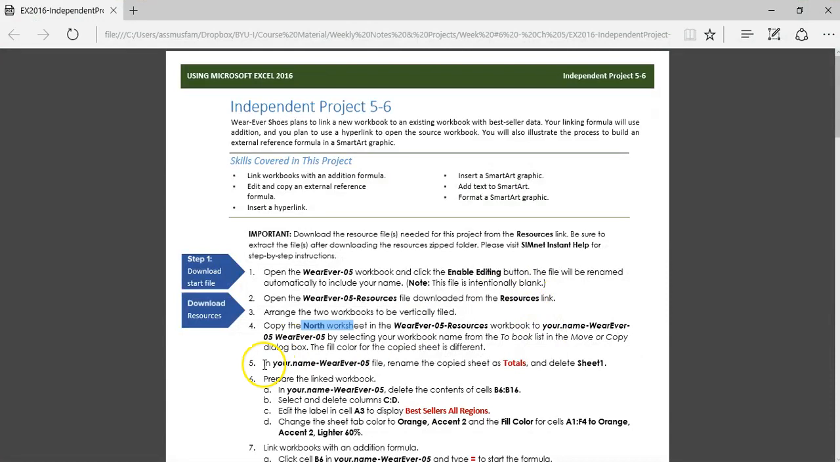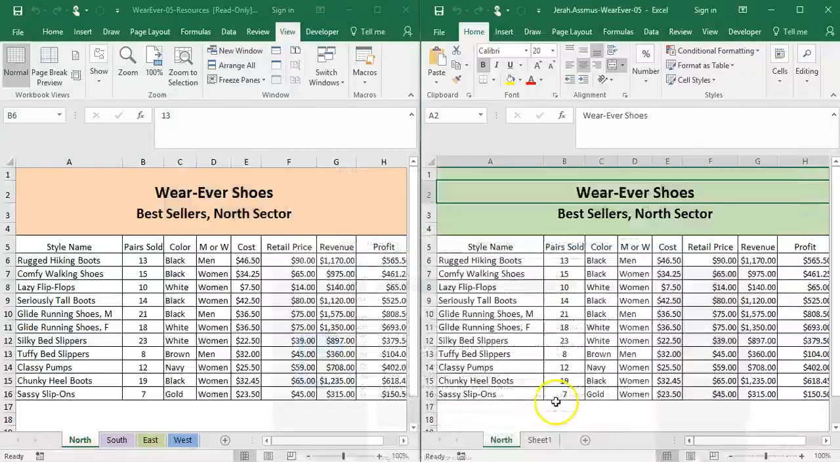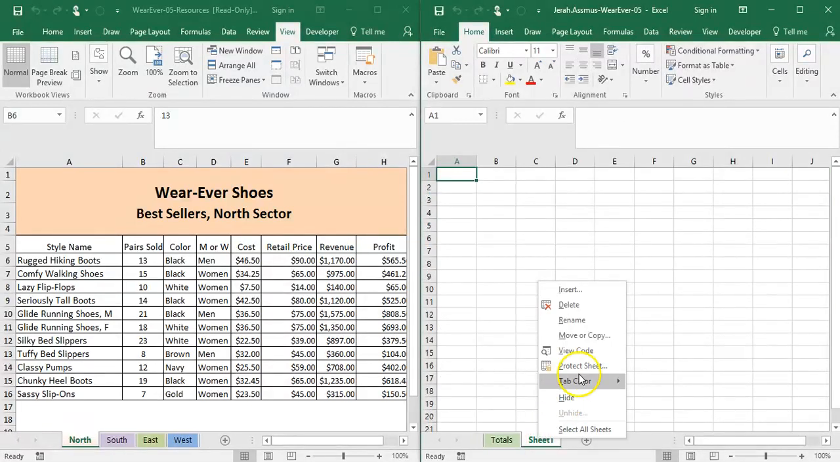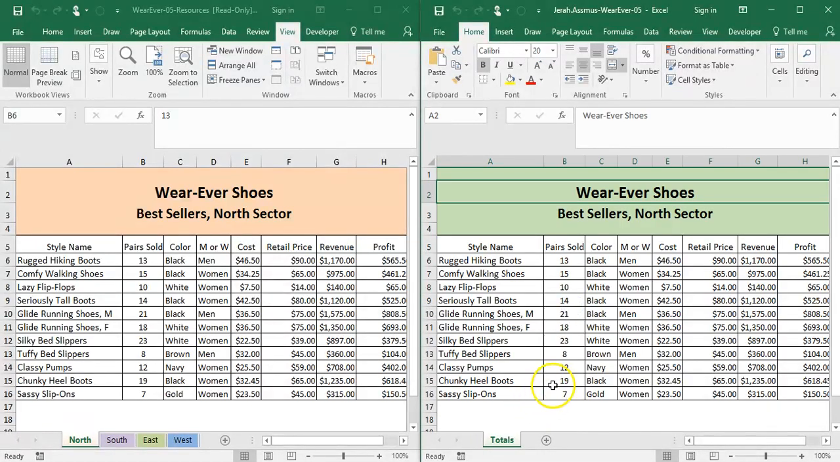Step number 5, in our name file, we're going to rename the copied sheet as totals and delete sheet 1. So we're going to double click and open that, or you can right click and click rename. So we're going to name this one totals, and then I'm going to delete sheet 1. So right click, delete.